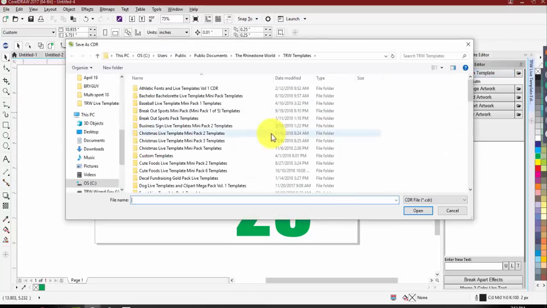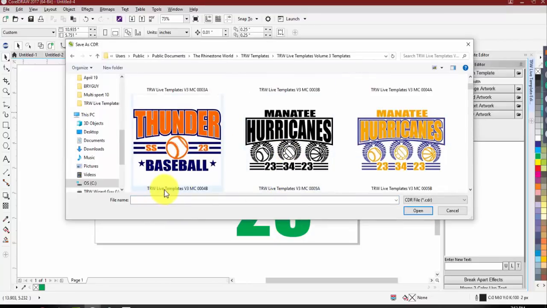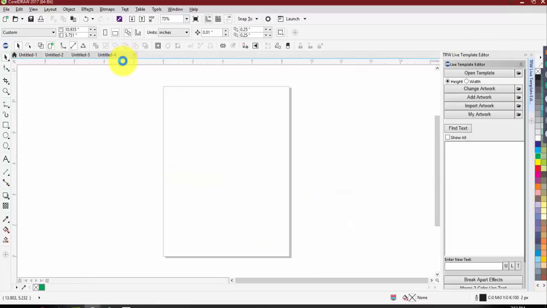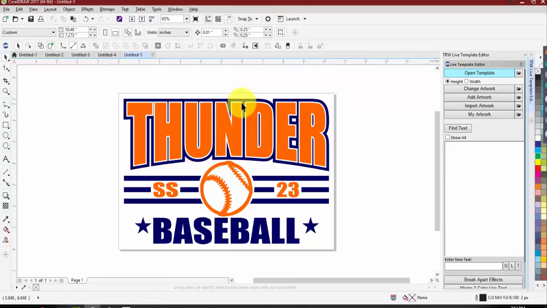So if I go to open template and you open TRW Live Templates Volume 3 MC 004B, when you click it, it's just going to read as Untitled 5 in our Corel tab. So it's not actually opening that folder or that design. It's starting as a new page, fresh, and just pasting it right on there for you. So if you go to File, Save, you would just save, you wouldn't save over the actual file you opened.